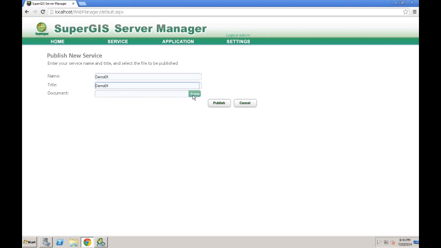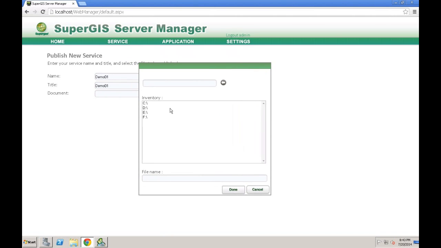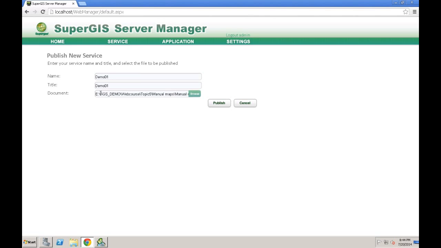For the document here, you can simply tap on the Browse button and find the SGD file you have just saved. It will be here, SGS demo, Web course topic 5. Okay, here. Now you can see I have already saved this SGD file for my map service, so I'm going to simply tap the Done button. You can see the path of the SGD file is automatically shown in the document field here. When finished, simply tap on the Publish button.